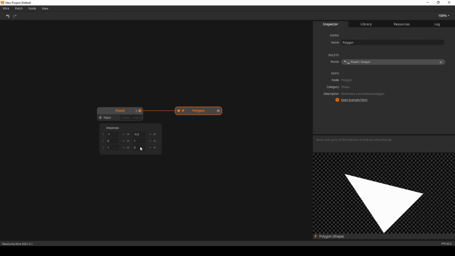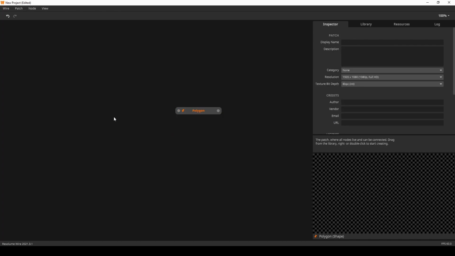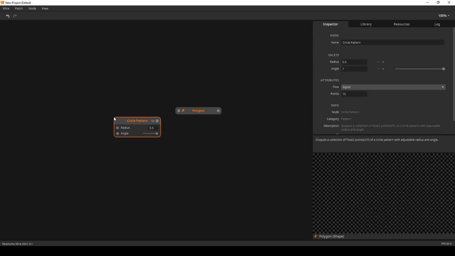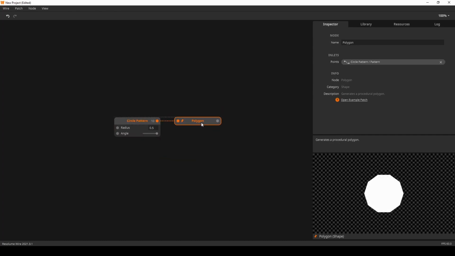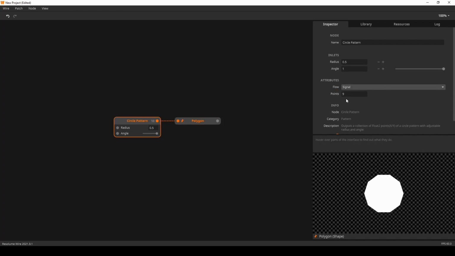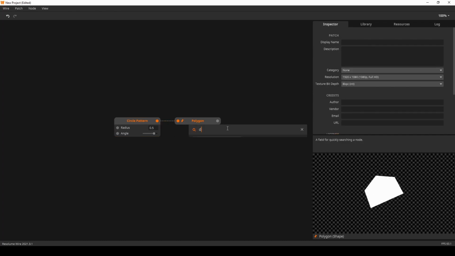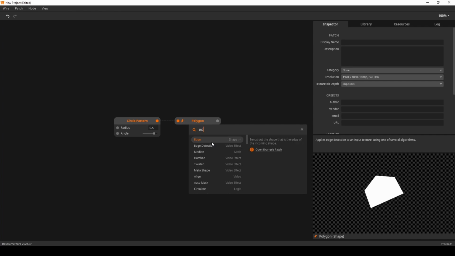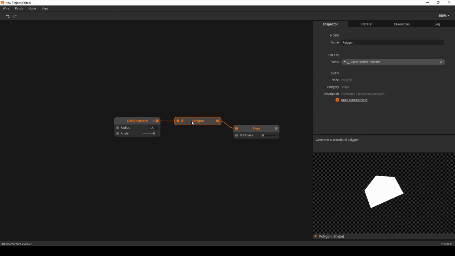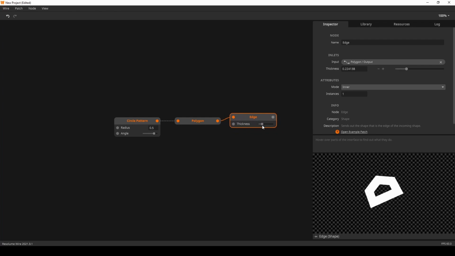And this way we can have our polygon. Of course, you could also feed the polygon, for example, the circle pattern. Now it has 10 shapes, 10 sides. But if I would change the amount of points, say to 5, I could open and close it. There's a whole new way of creating shapes. And because it's a shape, you can put stuff like edges on it. So it gives you also more flexibility.